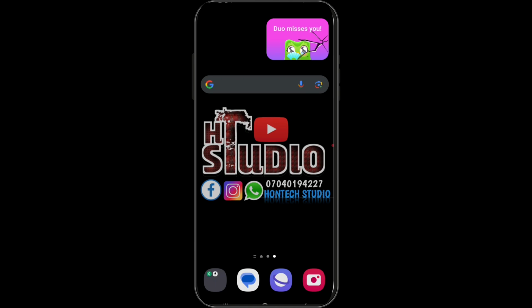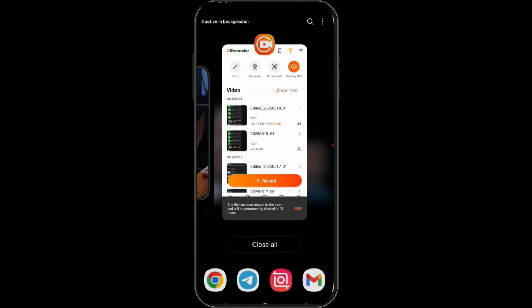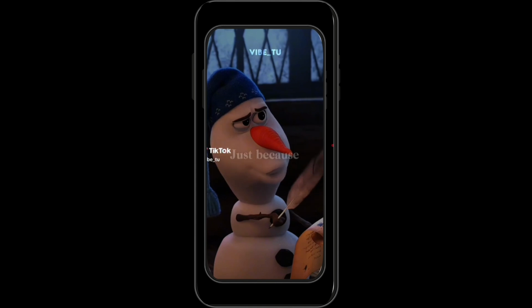So without wasting much of our time, let's quickly rush to the mockup which I did. This is the mockup here.